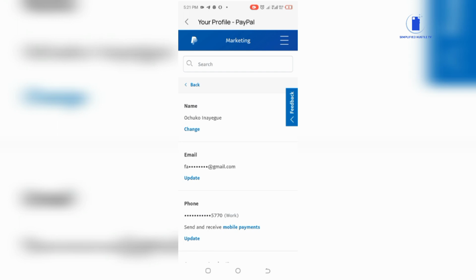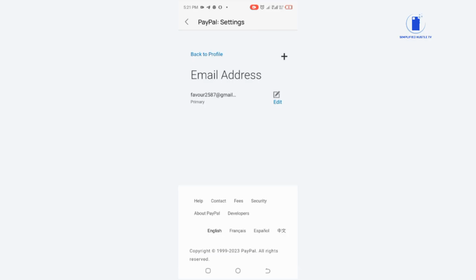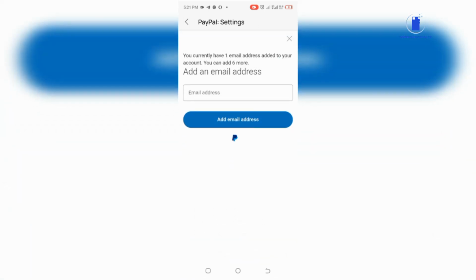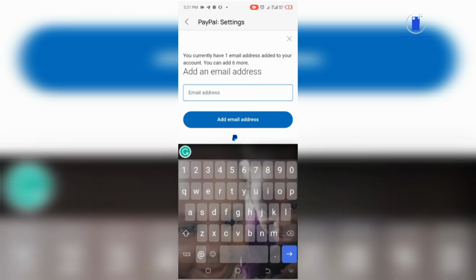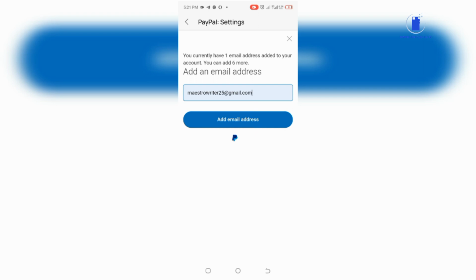Then you go over to your email and you click the update button there. And then you click the plus sign that is also there. Then you see an option to add your new email to it. You add your new email to it.